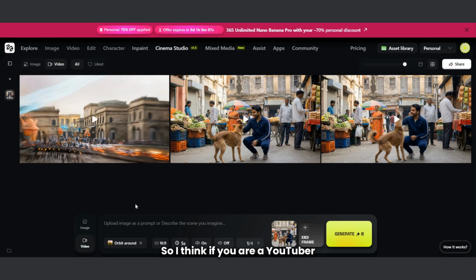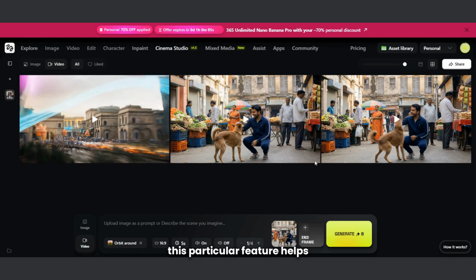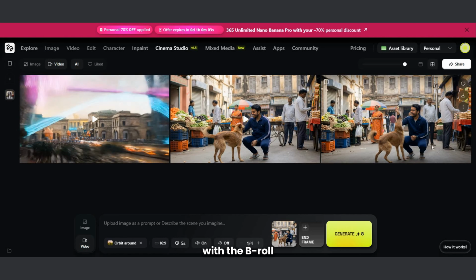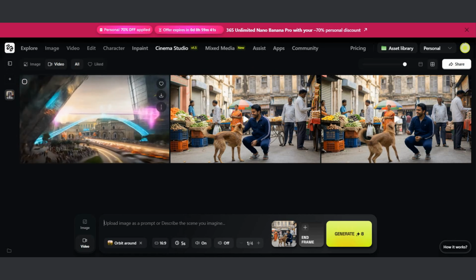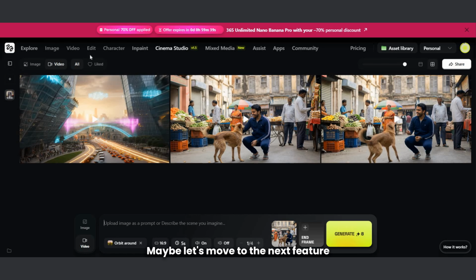So I think if you are a YouTuber, this particular feature helps with B-roll. If you're into marketing or social media, I think this speeds up content creation massively. And even if you're a small business, this automates your content creation pipeline. So if you're just exploring AI, I think this is a very accessible platform to experiment with. Maybe let's move to the next feature.